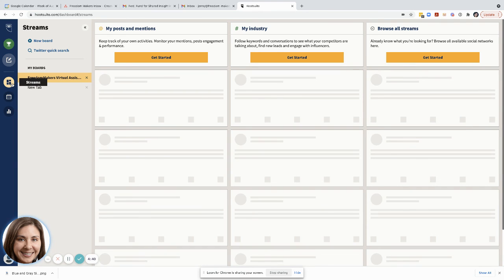They do have some higher level things too, which is streams that will kind of tell you what's going on with your social media and the industry and stuff. But again, that's if you have the higher level.